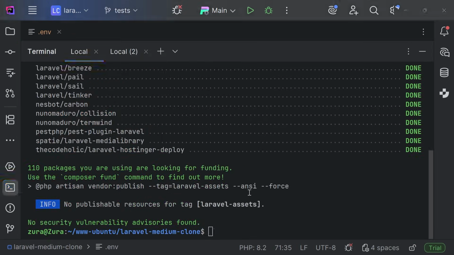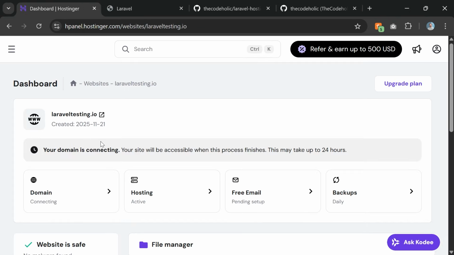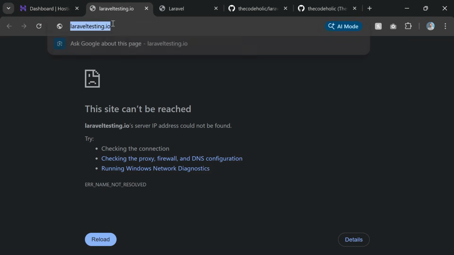This package is installed. Then let's open Hostinger, and we have to choose the location at this stage and click on next. Now it is going to initialize our hosting for us. Once the hosting is initialized, we can try opening this laravel-testing.io, but we're going to see the following error. That's because the SSL certificate needs to be installed.